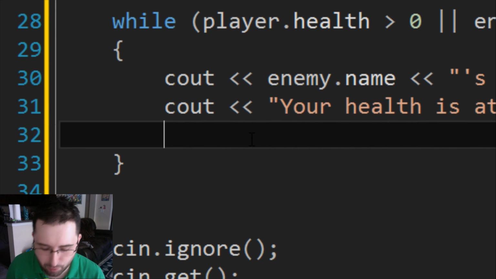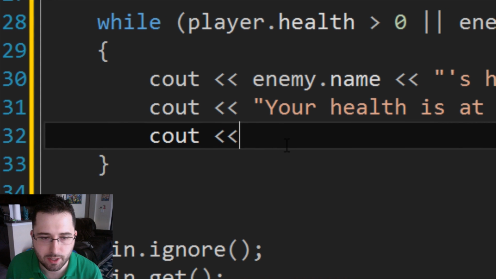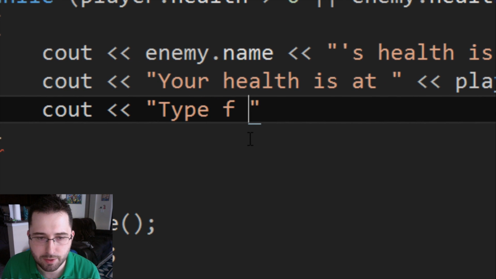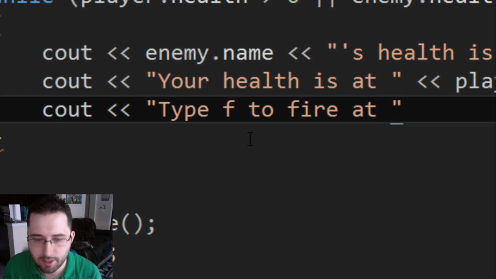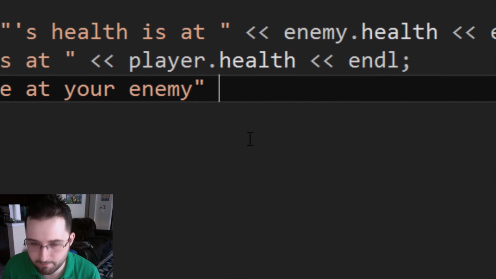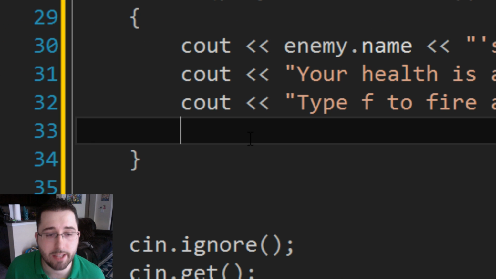So the initial direction is to press F to fire. So we're going to hit cout and then type F to fire at your enemy. So you can probably guess what the next step is. We need to get user input, so that way whenever the person presses F, it'll fire.